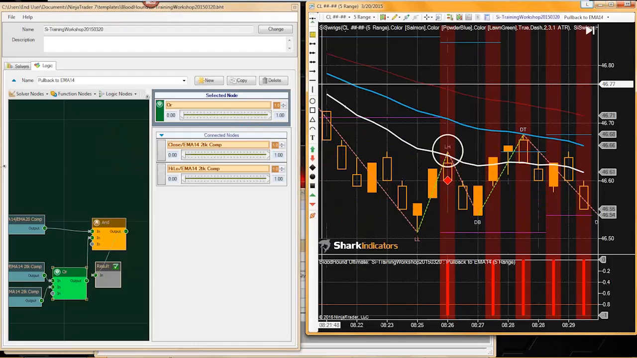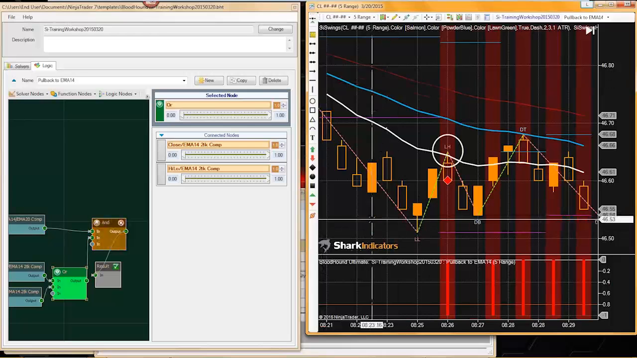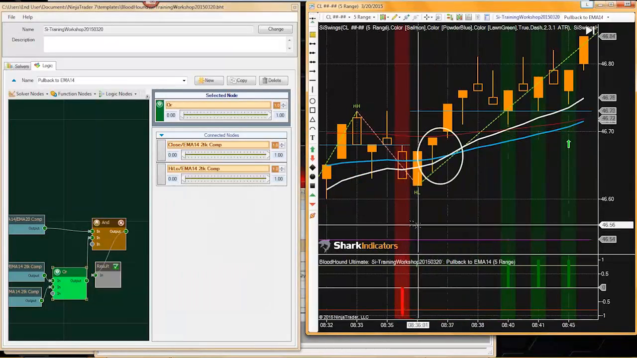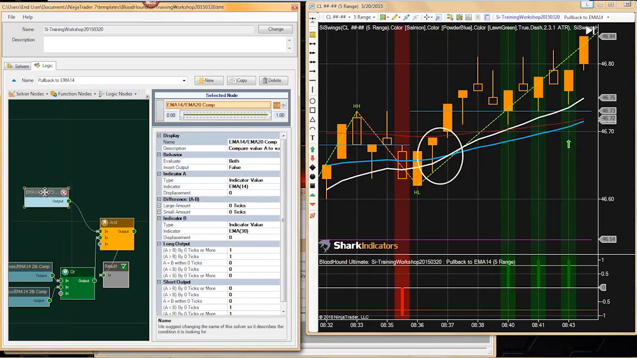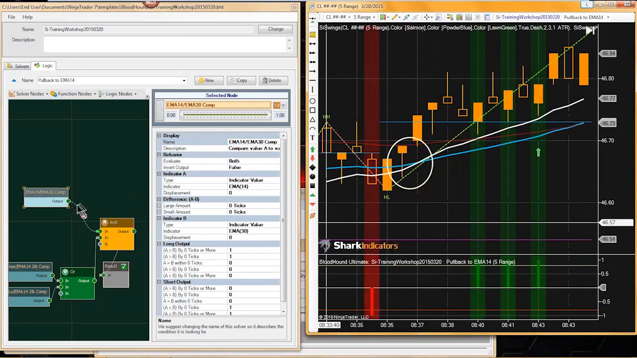All right. So Sif says the pullback should be considered after the 14/30 cross. So, yep. And right. So this solver here, where we're comparing the EMA 14. I'm sorry, and that's actually the EMA 30. So this solver here makes sure that that crossover occurred.